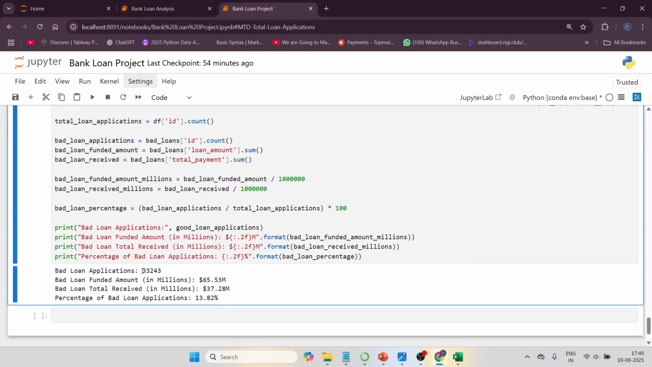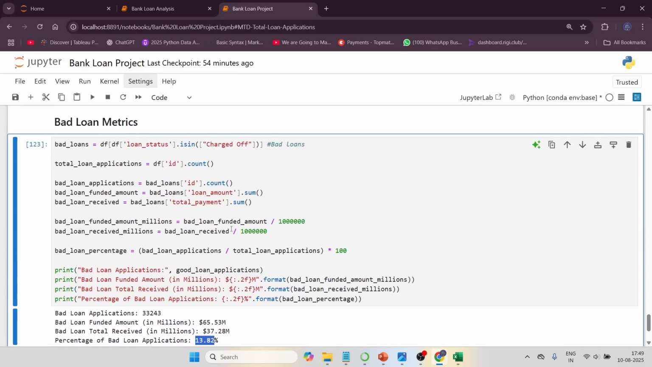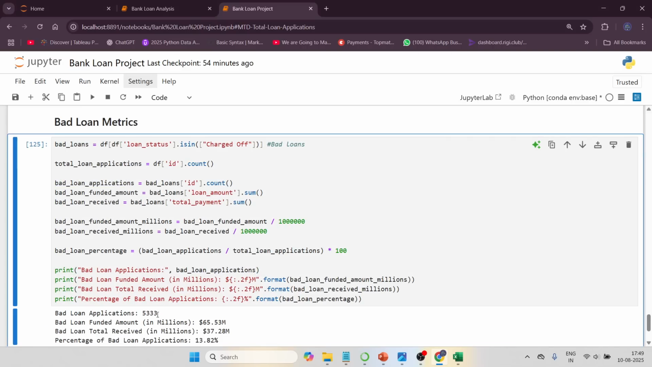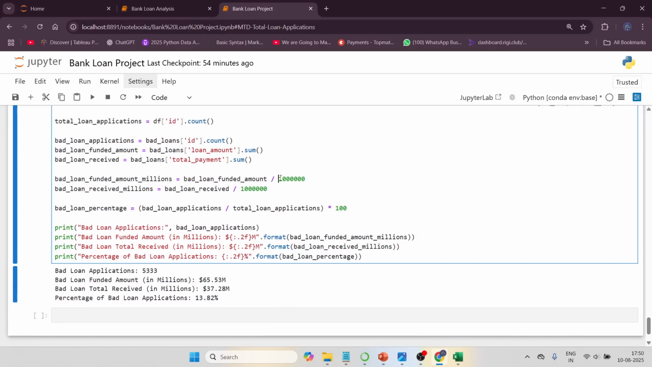Here you can see these are the bad loan applications, which is 13.82%, right? So there are 13% of people who are bad loan applications, right? So which is very bad. Okay, here also you can see you are getting good loans because this is a wrong value. So I'll just Control C and paste it over here. And now you can see these are the number of applications, almost 5,333 people who are bad.